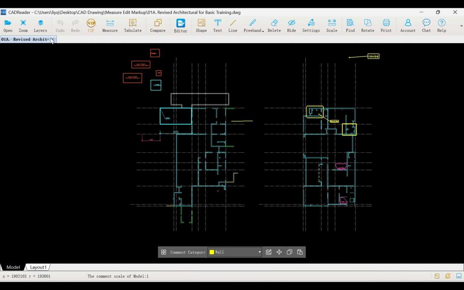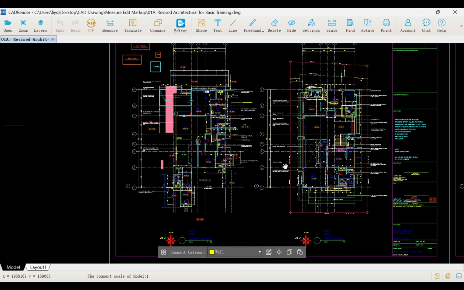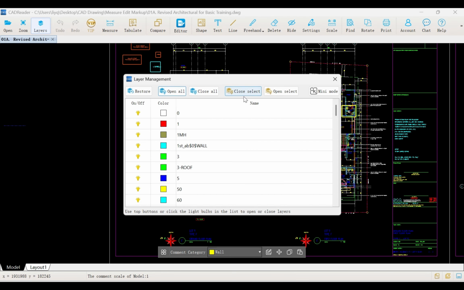To restore the full drawing, simply click Open All. Next, let's look at Close Select. Click Close Select and you'll see the same notice appear.